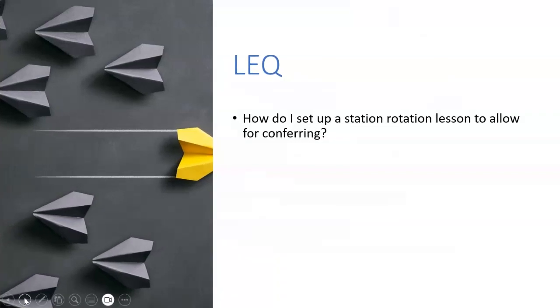Our LEQ here is specifically about how you can use station rotation to allow for conferring in your social studies classes. So keep that in mind as we move forward.